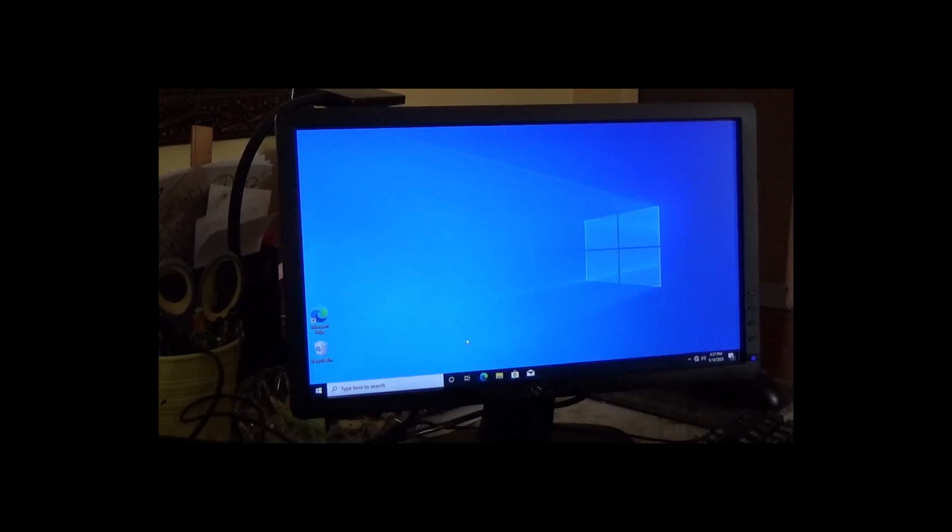So at this point, if we were connected to the internet via Wi-Fi, which this computer doesn't have, or an Ethernet cable, it would start pulling in updates and any drivers that are missing. Nine out of 10, it pulls them in, and you're good to go. So that's it. Windows 10, fully installed.